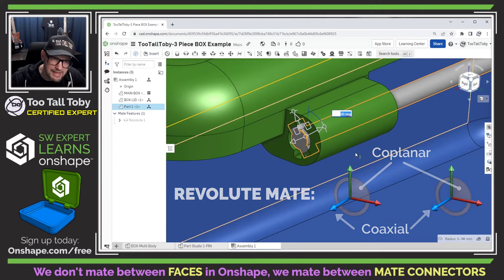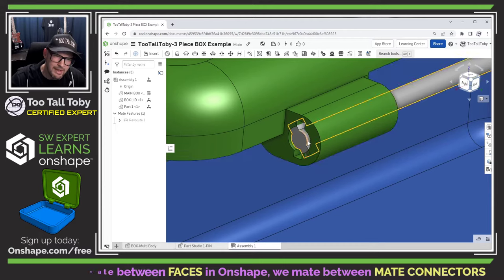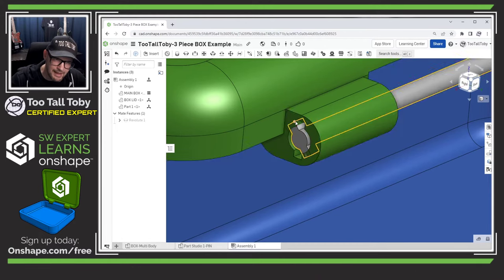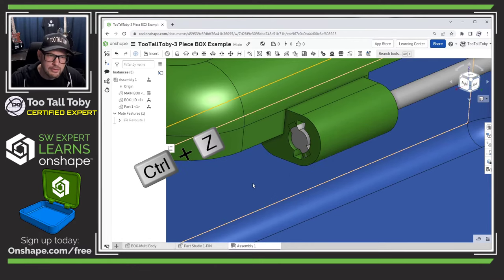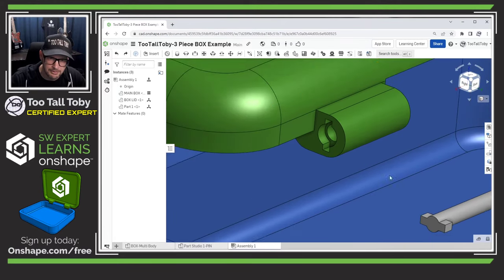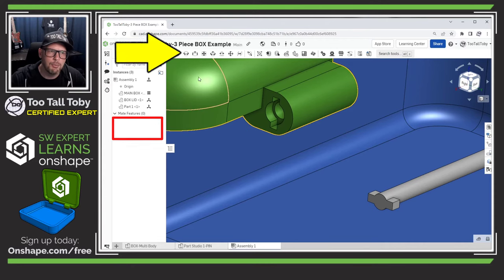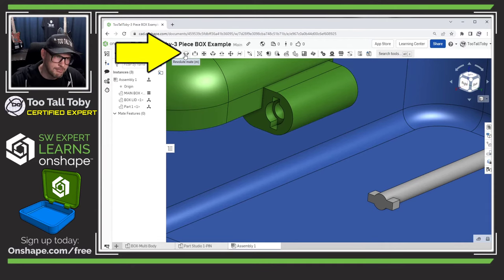But as we can see, having that Z axis completely free to rotate is a problem, and this component is not properly aligned to the green component. So let's use Control Z to undo that mate. Just Control Z a couple of times here. There we go. Now that mate is no longer here in the tree. And let's once again create this Revolute Mate.